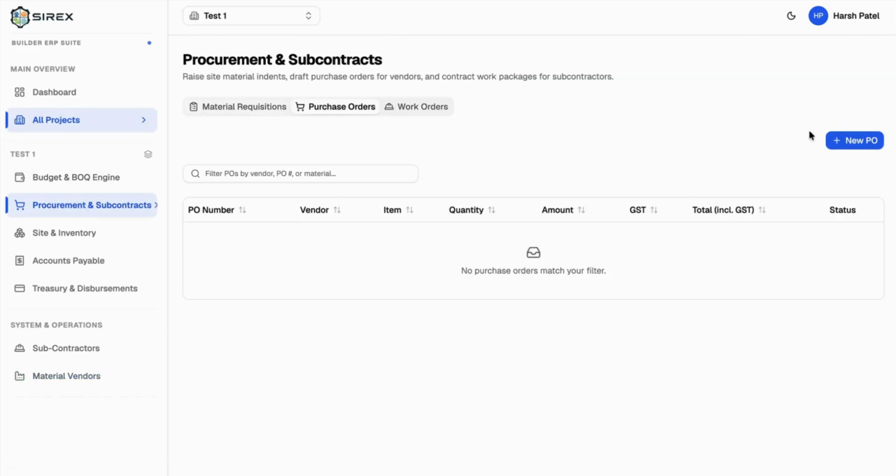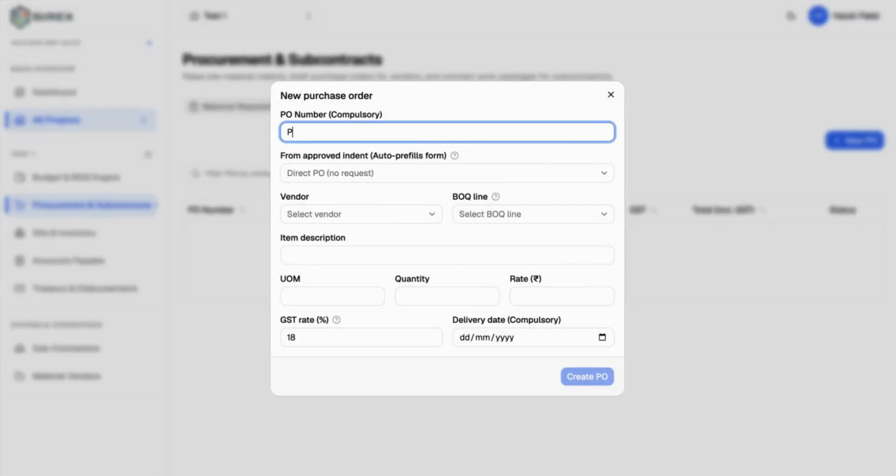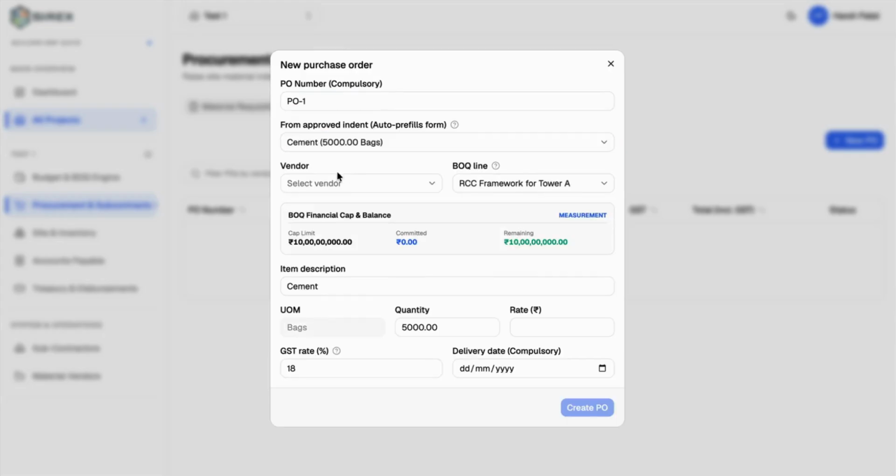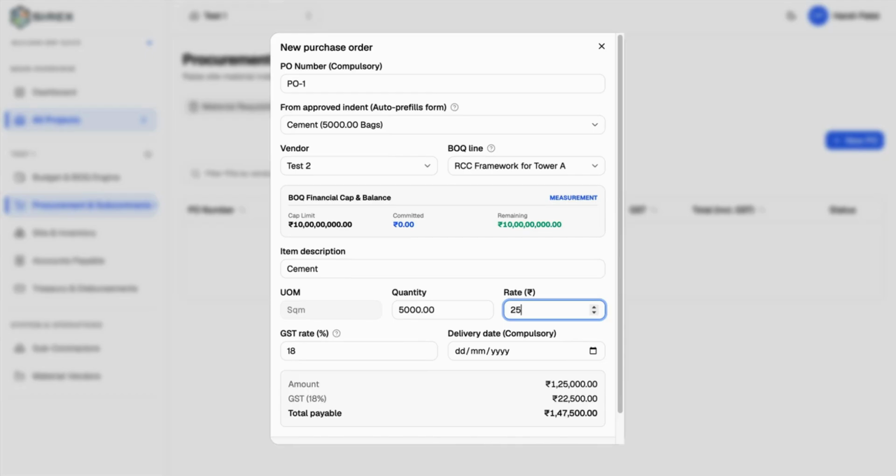Let's go back to the purchase order, create a new purchase order for this particular request. Let's select the vendor test 2, and the BOQ line is automatically selected as RCC framework for tower A, which we have created and which is already linked with the material request. Now this was a measurement based project. So the item description was cement, the total quantities was this, and the purchase order, after confirming all the quotations with different vendors, the rate is fixed. Let's say it is 250 and the GST is 18%.